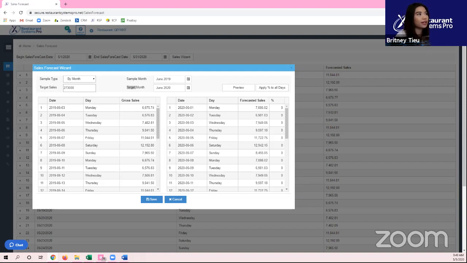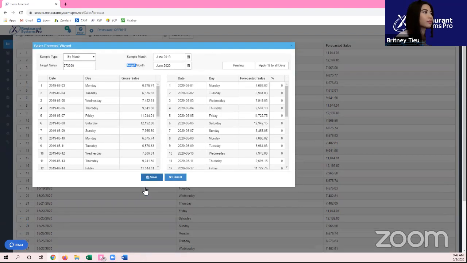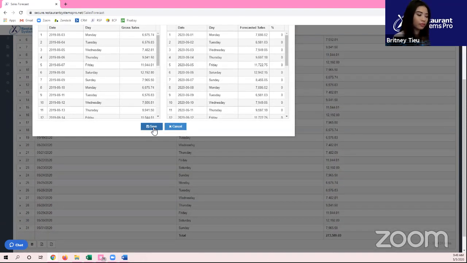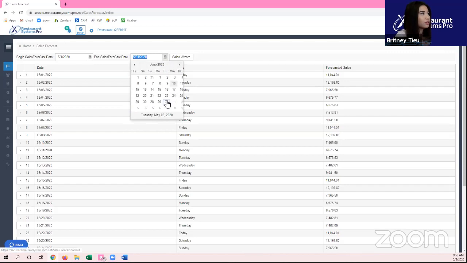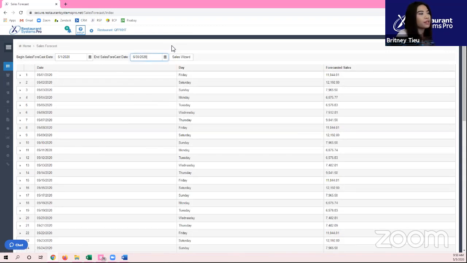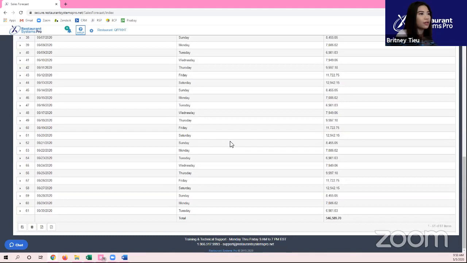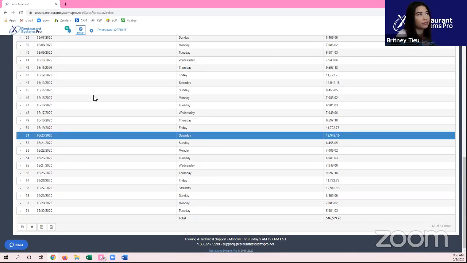All right, so lastly, we're gonna go ahead and click save. Give it a second to load. All right, you can see this loaded on my screen. I always verify my work right over here. So I'm gonna change this date range to be June. I'm gonna go ahead and scroll down and then just make sure my numbers did save.